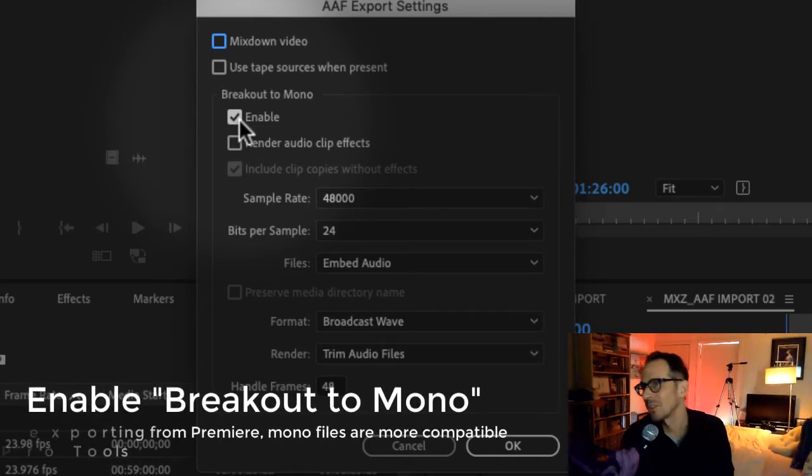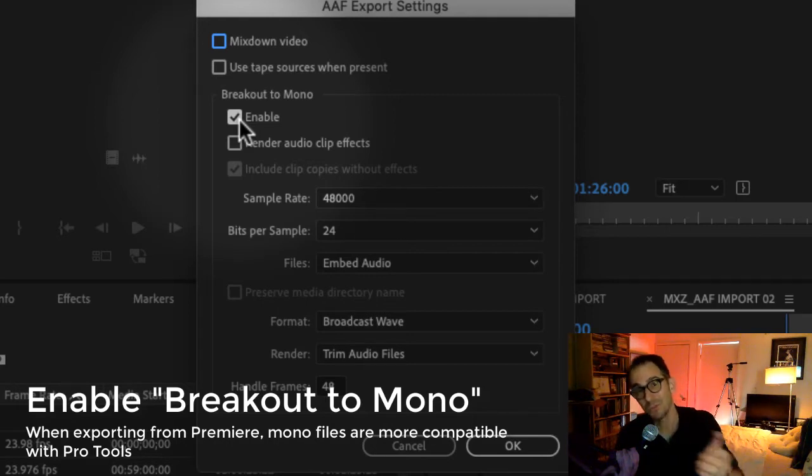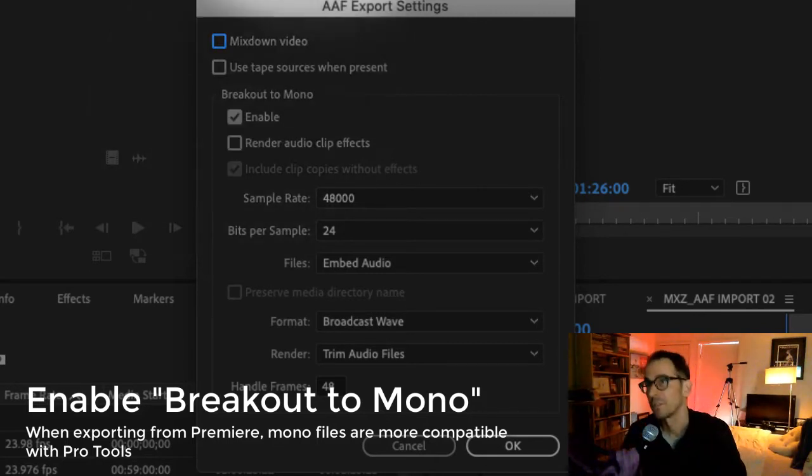Pro Tools can get kind of weird when it imports stereo files from other programs. With Media Composer, not so much. Because Media Composer and Pro Tools are both made by Avid, that's okay. We're in Premiere, made by Adobe. So we have to play nice with Pro Tools. So you always have to break out to mono.